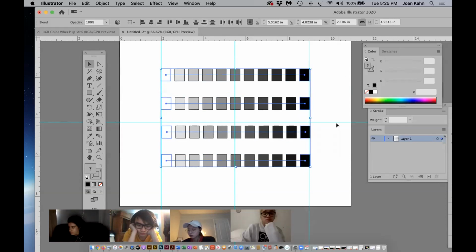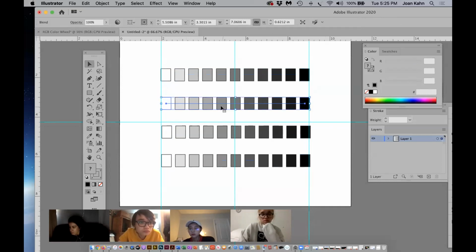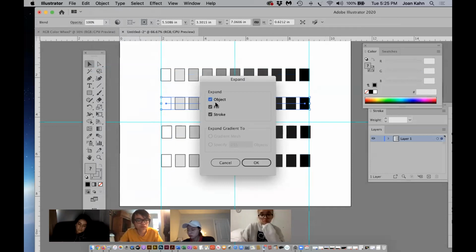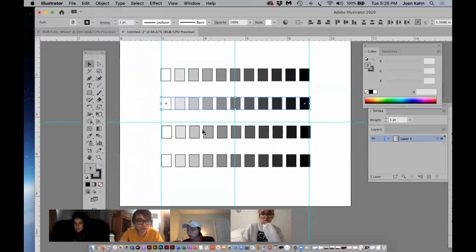Now you're going to use this as the structure to create the chromatic value scales. So what you have to do is expand these and start to do them again. Expand and ungroup. So every one that you're working on, just expand and ungroup. So you can say Object, Expand, and then say yes, Object Fill Stroke, yes, and then ungroup. And now you can start to do the scales, and you have to do that to every single one of them.